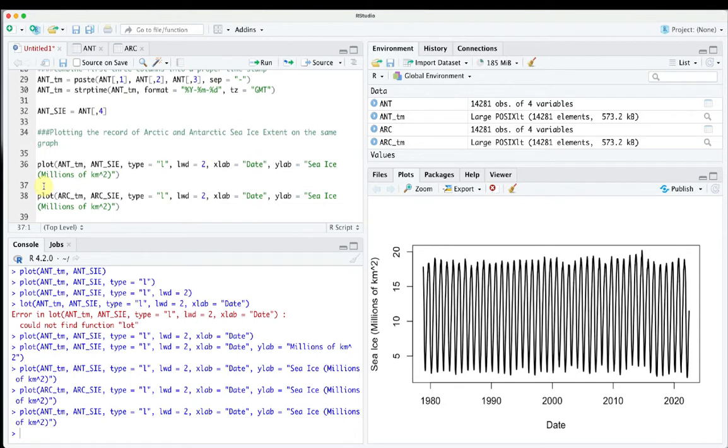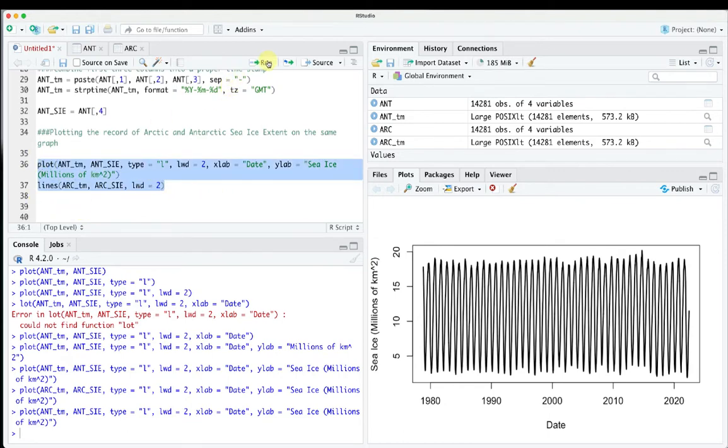I'm going to add a function called lines, and our lines is going to be our Arctic time and our Arctic sea ice, line weight equals 2. In fact, we don't need this anymore. We can get rid of this. So this should put it on the same plot.